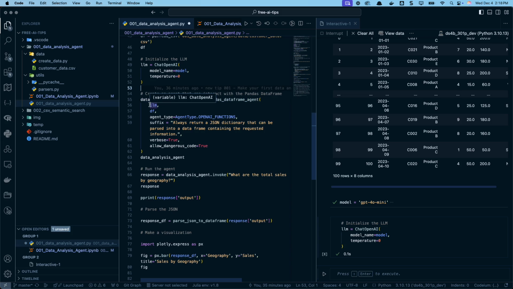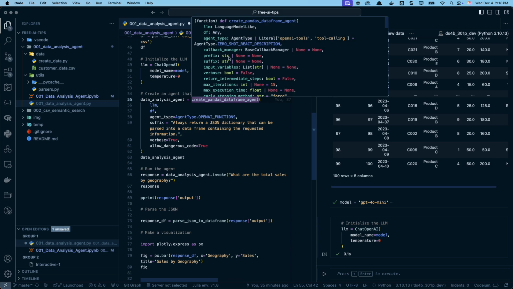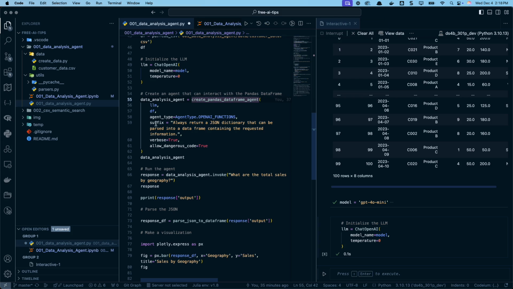So here's what's going on under the hood. If you highlight this, there's an LLM that we're going to specify and a data frame. Those are the minimum things that we need to specify, but there are a few other things that I'm going to specify as well, and I will explain what I'm doing.